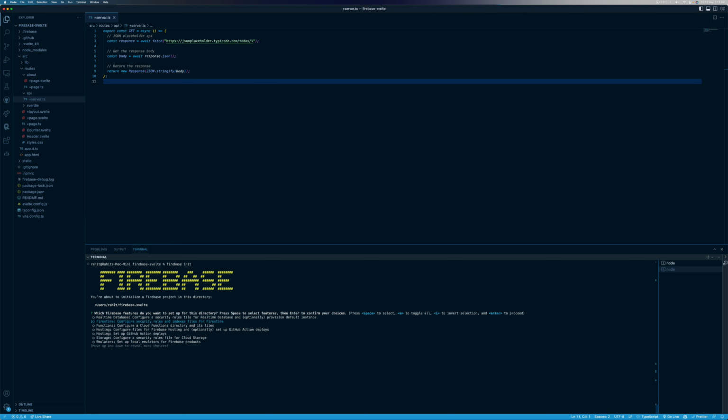Choose hosting, then press enter. You will be asked to choose a project. I already have some Firebase projects, so I will choose one from them. Firebase will automatically detect that you are using a SvelteKit code base, so it should show you that. Just press enter.